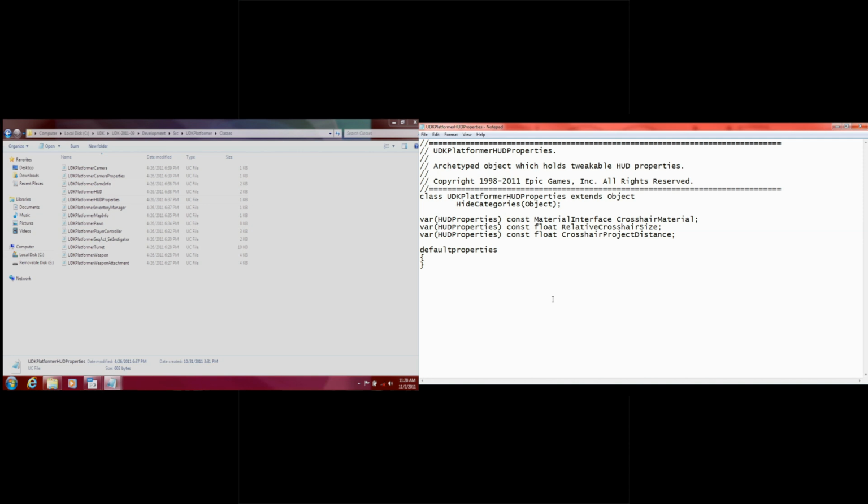So this is basically what an archetype in code looks like. As you can see here, all I've got is a class definition, which defines the object itself. And all I have next is a bunch of variables. And then I have default properties, and there's nothing in the default properties. So basically all it is, is a data class. It just contains data. It doesn't have anything else in it.